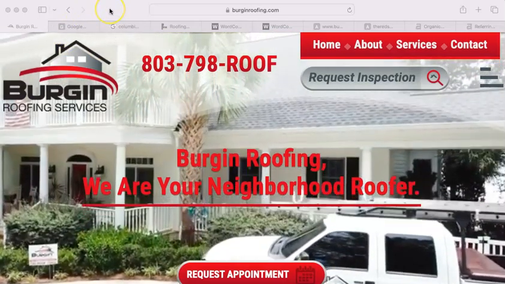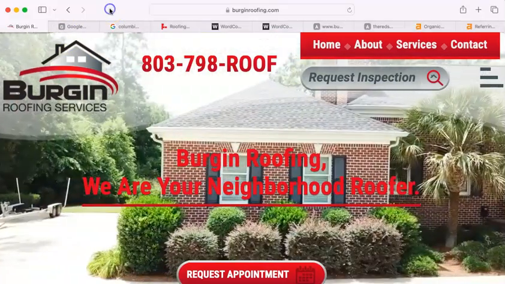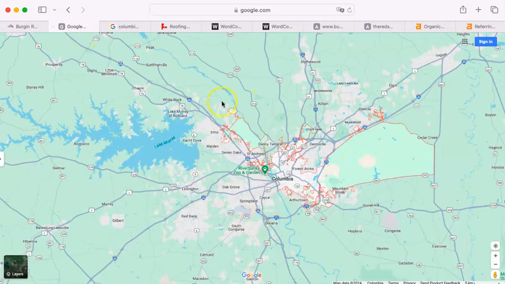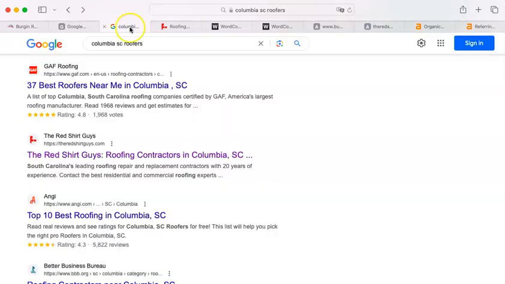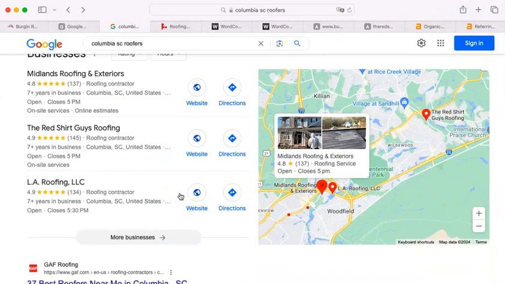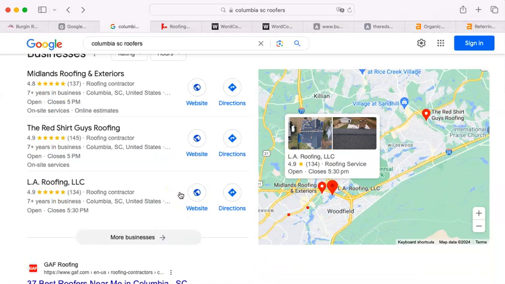Let me do this. I'm going to tell you all the ways that I start. Now, the first thing I do is I look at your website using this tool called Ahrefs. It gives me a lot of the metrics of your site. The second thing I do is I go and look at a map with Walden and Brookhaven and all of those areas that you probably service. Then the third thing I do is I do a regular Google search for Columbia, South Carolina roofers.